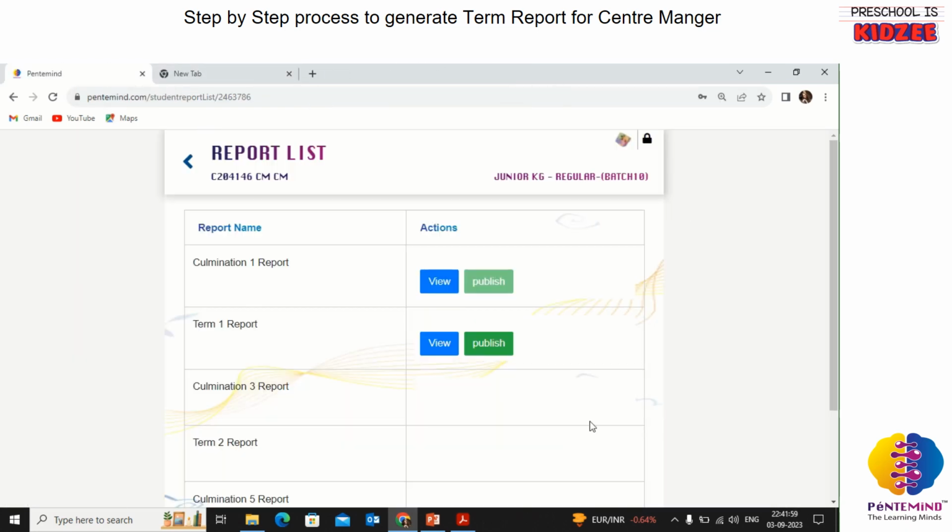This is how you will generate your term 1 report. It is up to the center whether they want to generate the report before the PTM, during the PTM, or after showing the report to the parent. They can also publish it in front of the parent, so he or she can view it on their mobile as well.